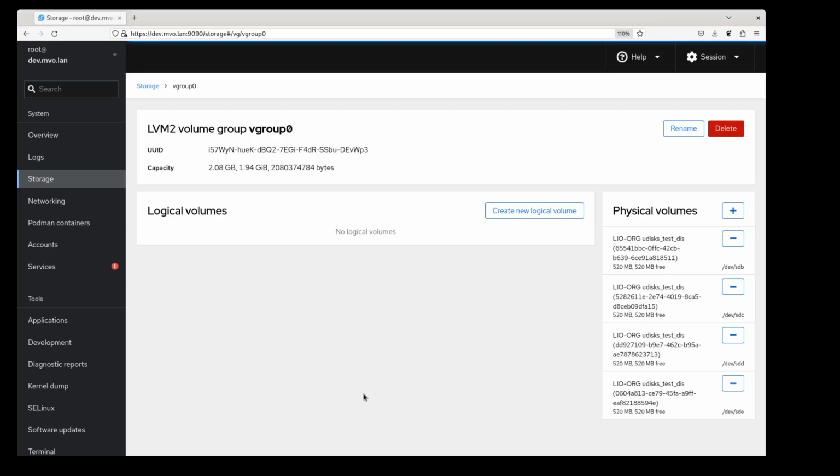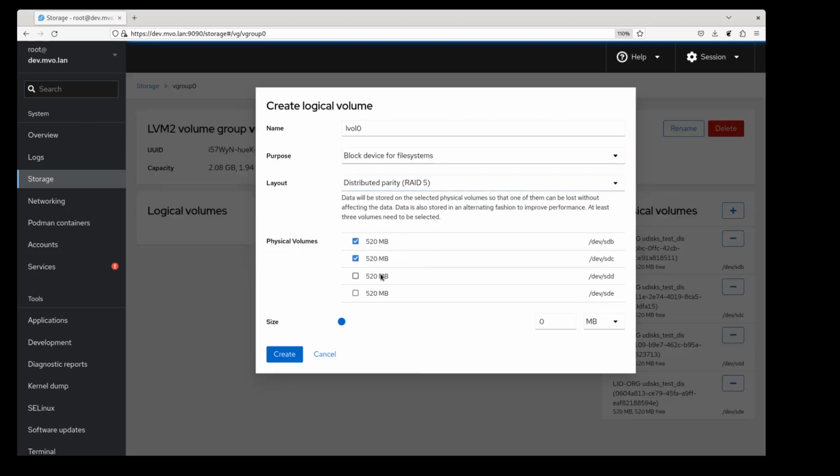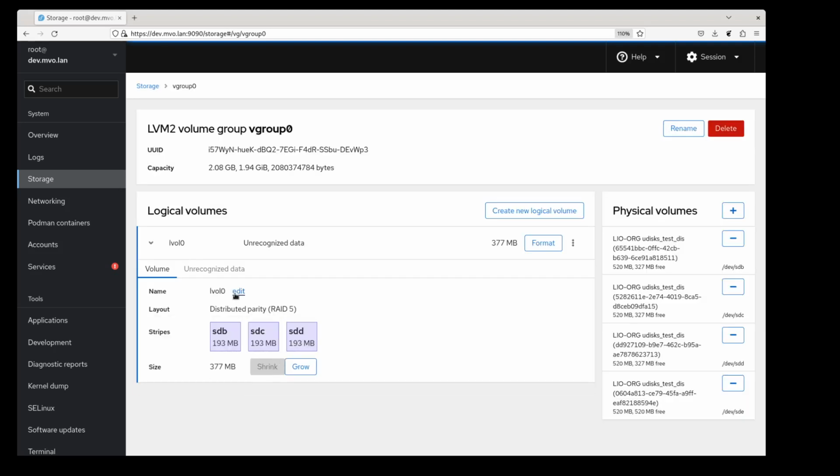Hey, this is a quick demo about growing of complicated logical volumes, the ones that have a RAID layout, for example. Let's first make one. A RAID 5 on 3 physical volumes. Let's not use all of the space because we want to grow it. And here it is.